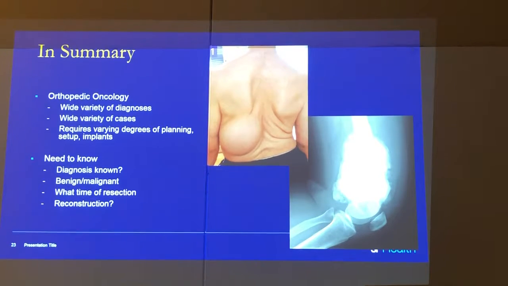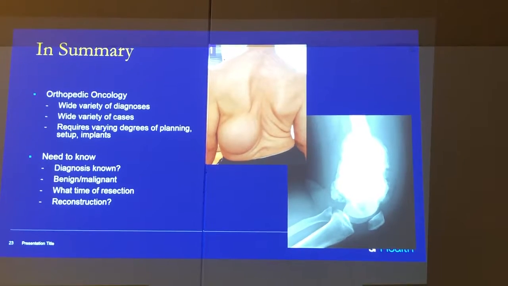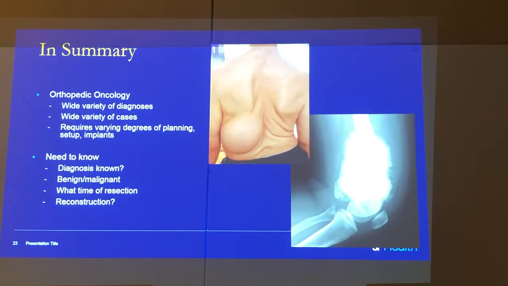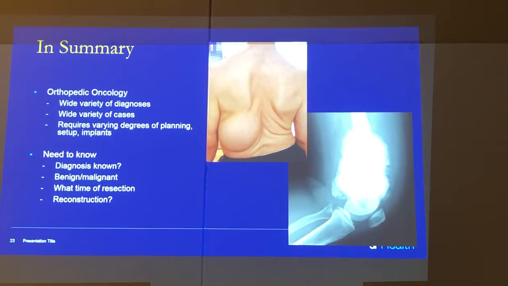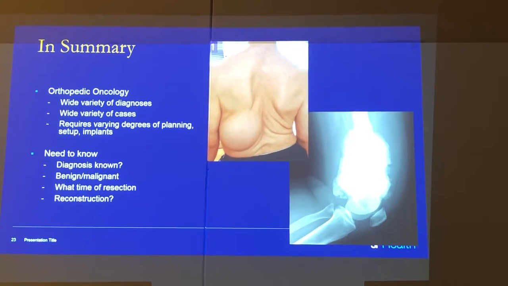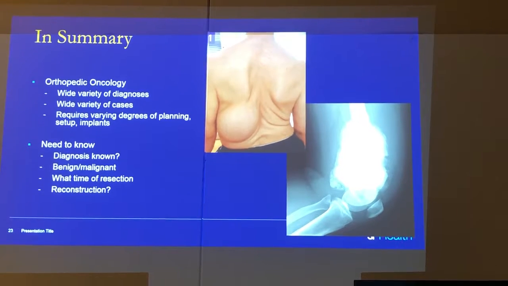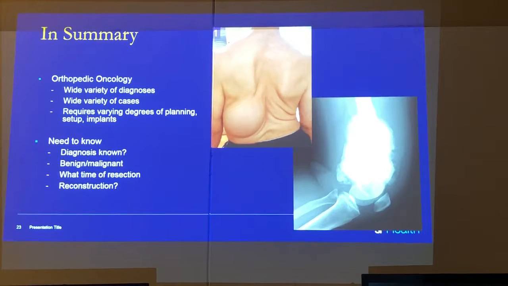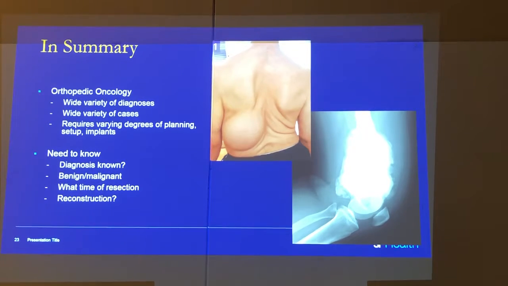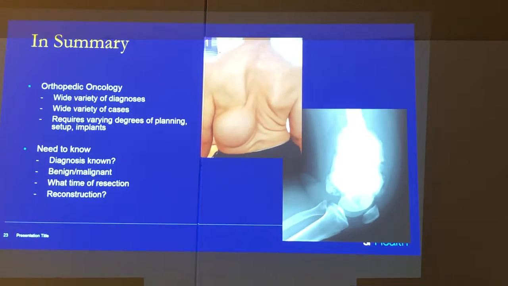So, in summary, orthopedic oncology, we have a huge variety of diagnoses, a huge variety of cases. We do a lot of planning, a lot of setup is involved, a lot of things happen before we get to the OR. There's sometimes implants involved, but even despite all that planning, as you know, there's still a lot of day of action.